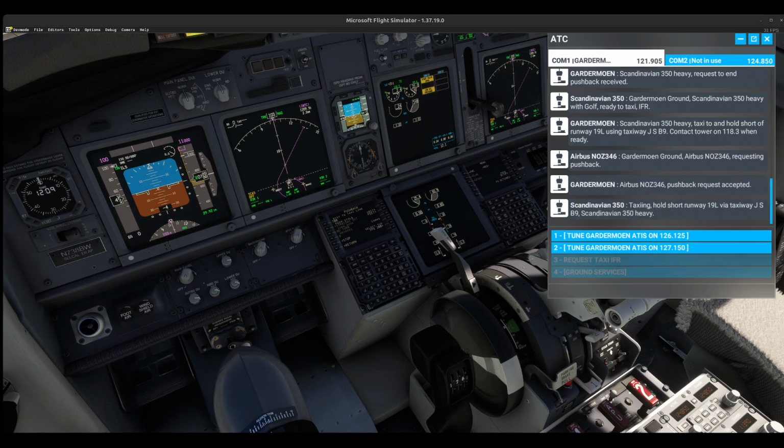Taxiing, hold short runway 19 Juliet Sierra Bravo 9er Scandinavian 350 heavy. Have a good flight.